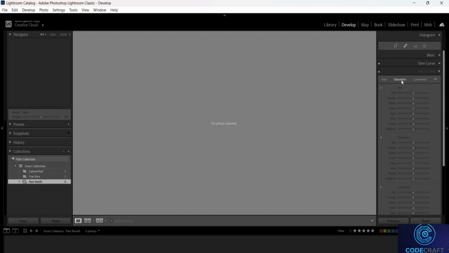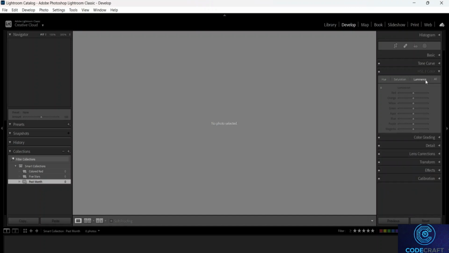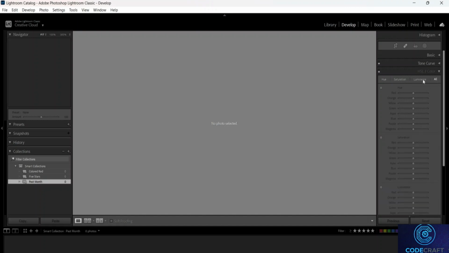Then we have saturation. Then we also have luminance. All of them are over on hue. You can get through each and every one of them, so this is very simple. You can get through all of them, or you can also use specific ones according to your desire. So you can get through them easily.